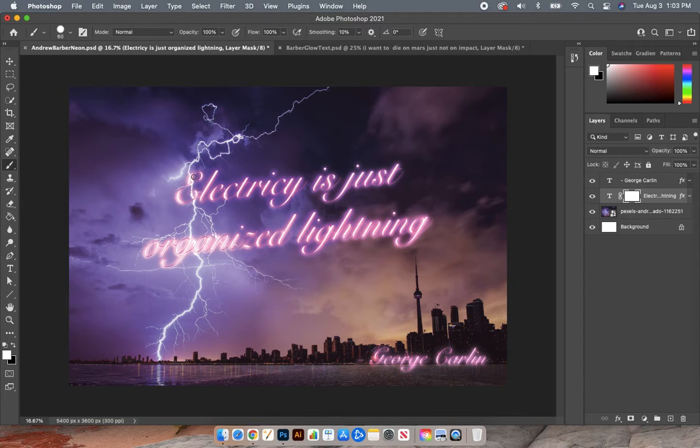Left bracket, if you hit it, will make your brush circle smaller. And the right bracket, if you hit it, will make it bigger. You could hold it down as well, so you don't have to tap like a madman.